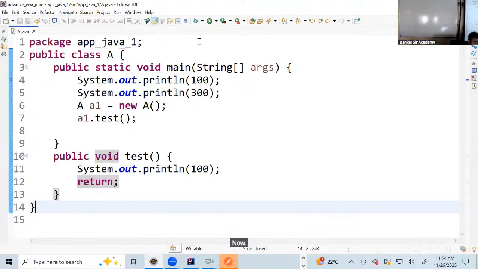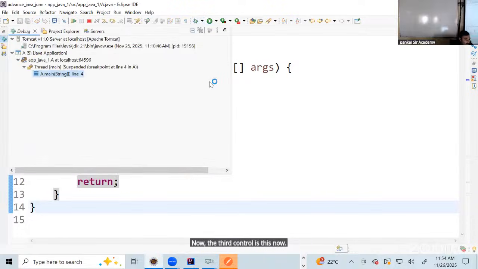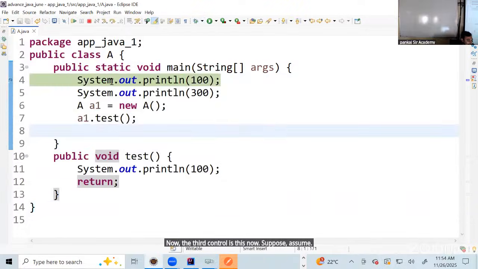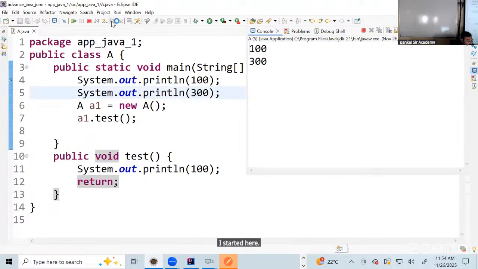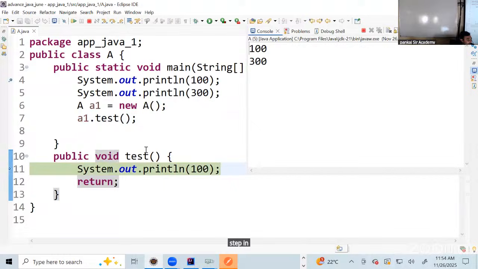Now the third control is this now. Suppose, assume I started here, step over, step over, step over. I see a method, step in, go to that method, and now what I want, after going to that method, I just want to come out of that method. Executing the complete method, I want to come out of it. Correct? I don't want to do step over and go line by line. I just want to execute this at once and come out. So we have something, step out.